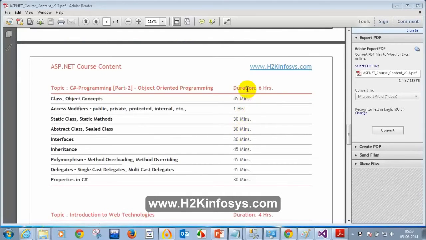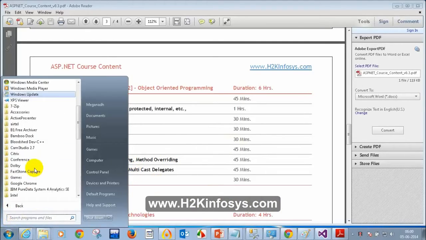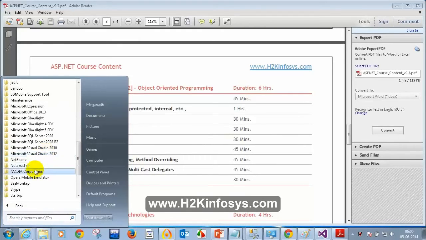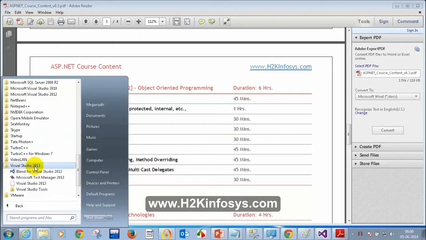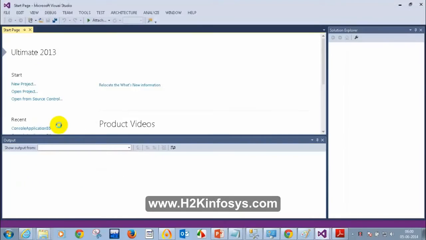Okay, so today we're going to discuss method overloading and method overriding, and then we'll discuss abstract class and sealed class. So let's get started. Let me open Visual Studio. Start, all programs, Microsoft Visual Studio 2013. And now I'm going to create a new project, console application.